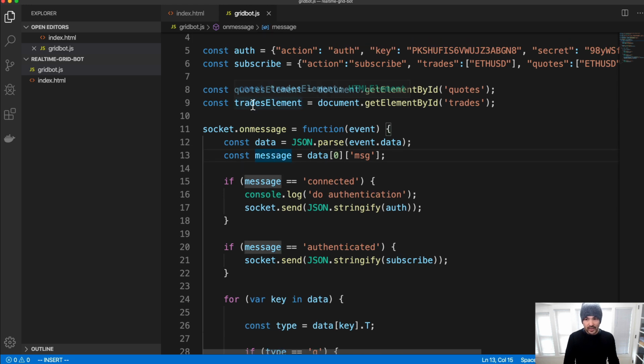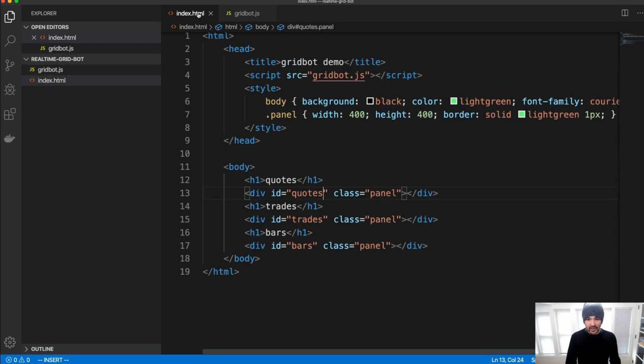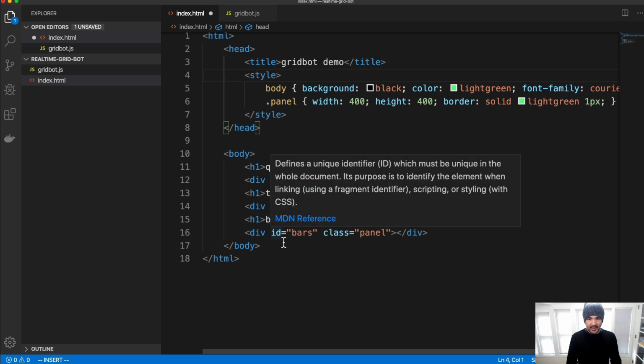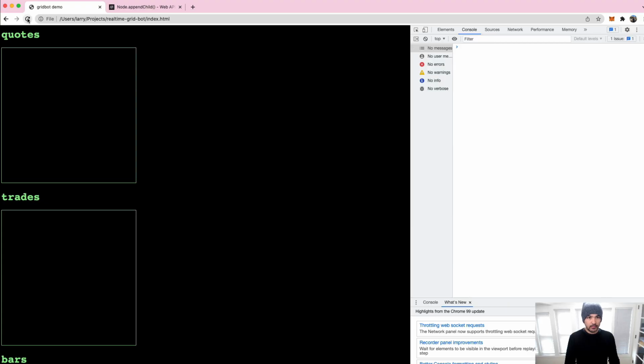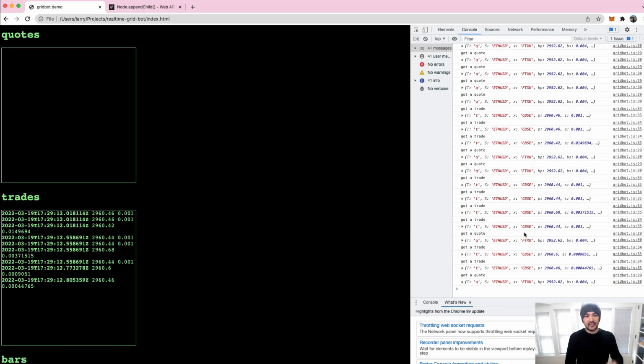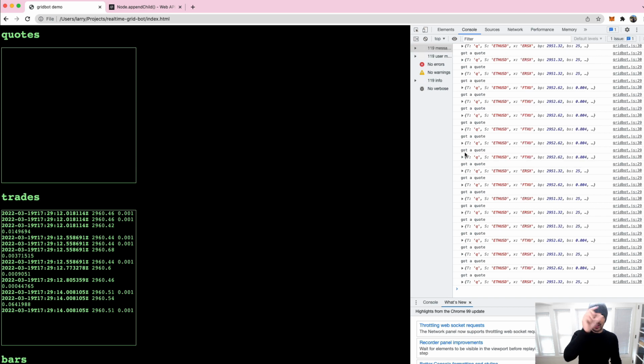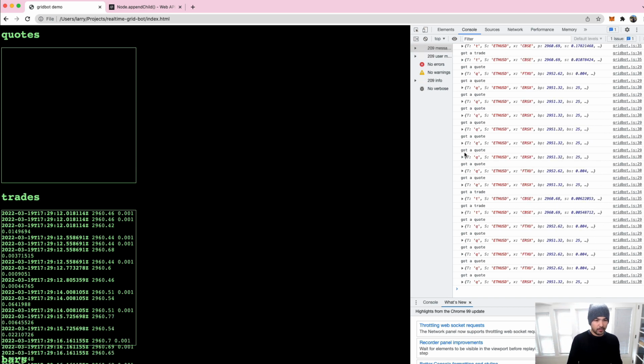So trades element, get element by ID trades. And I think what's happening here is I need to put the script tag at the end here, or I need to wait for the document to load. Otherwise, this element doesn't exist yet. So I'm going to put that at the bottom. And now you see it's actually working. So that element existed on the page, and then my script loaded and found it.